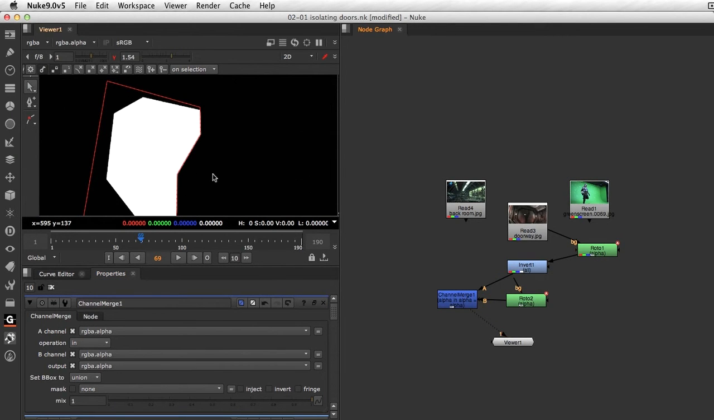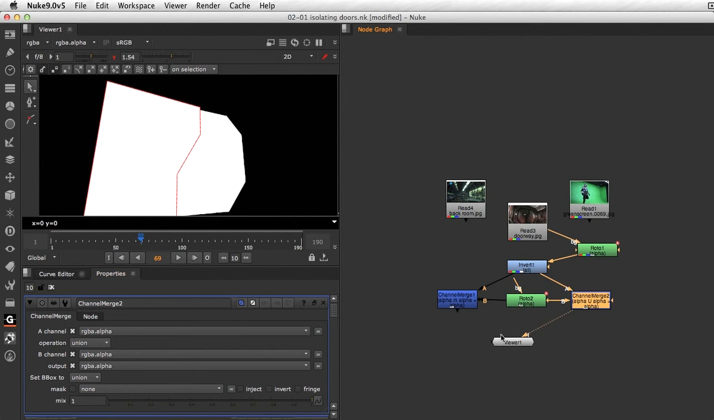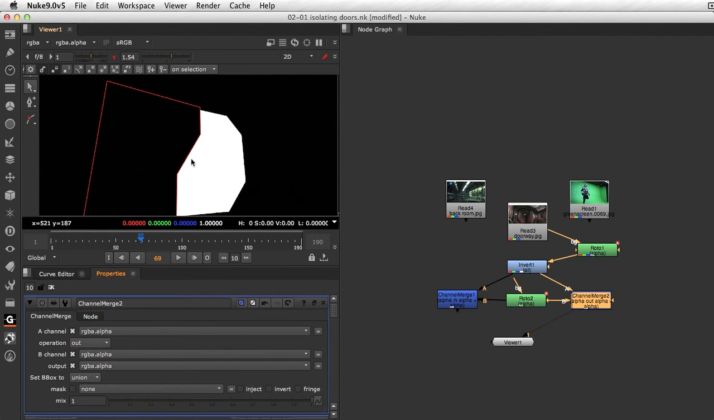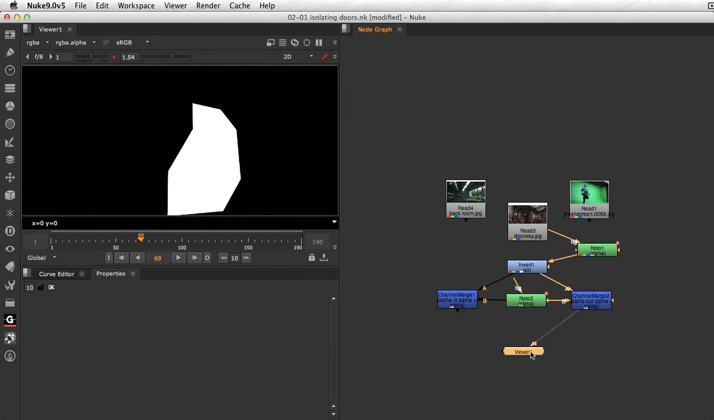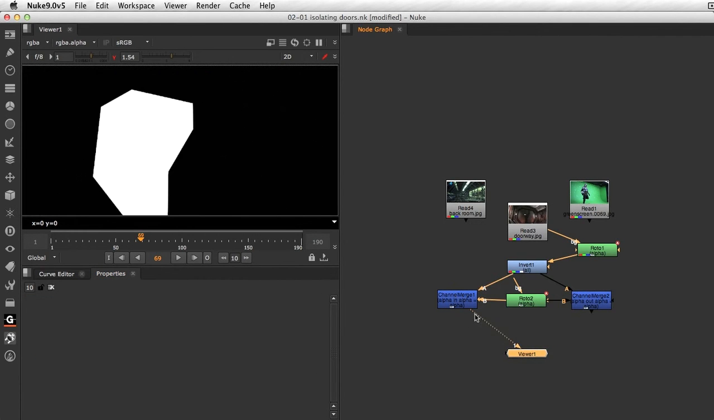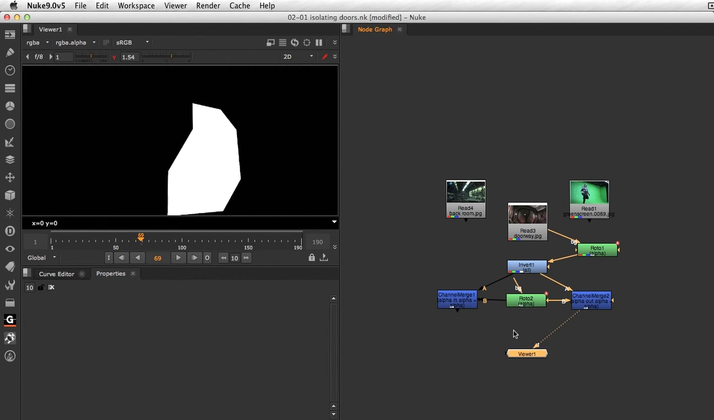To make the right door, we'll use the same technique. We'll get a channel merge node. Hook up the A side to the inverted doorway. Hook up the B side to my right door roto. And this time, we'll set the channel merge node for out. There. I'll clear my property bin. So now I have a left door and a right door, and I know that they'll match perfectly.